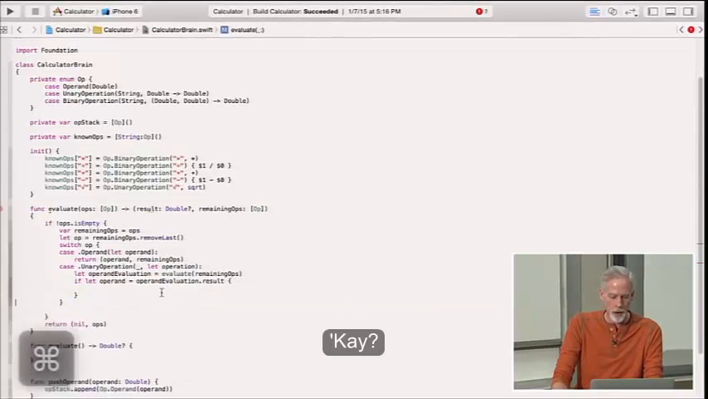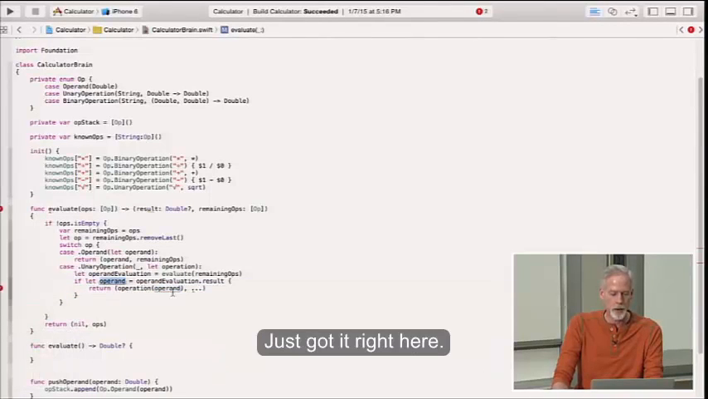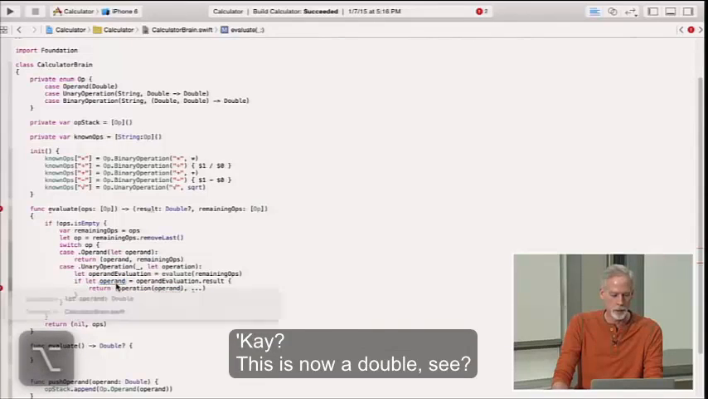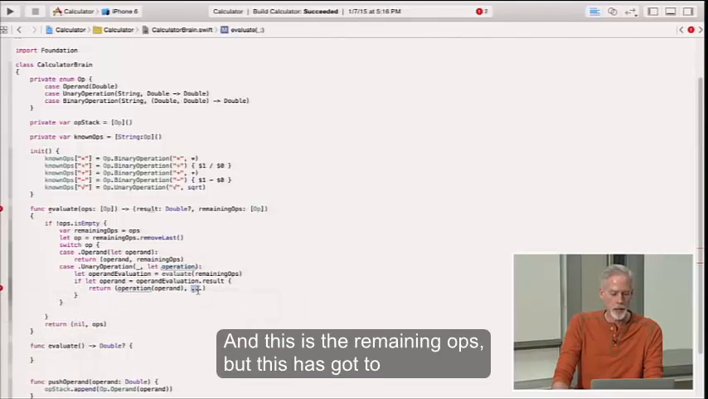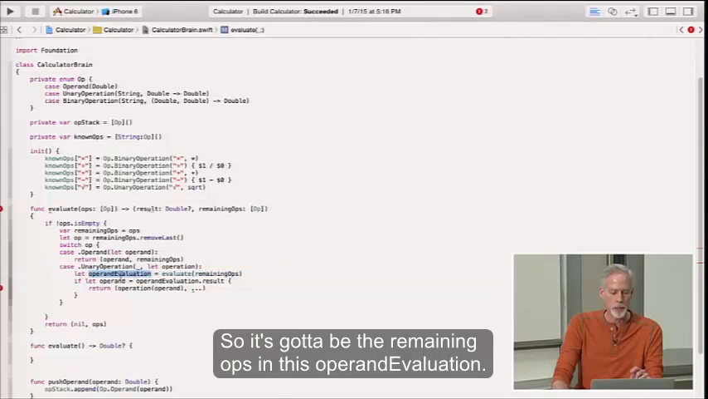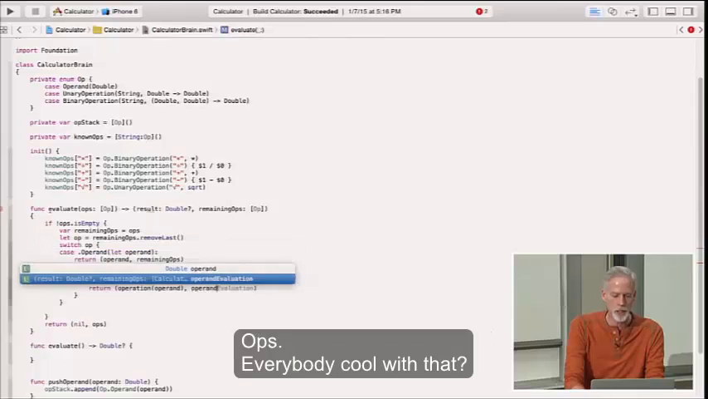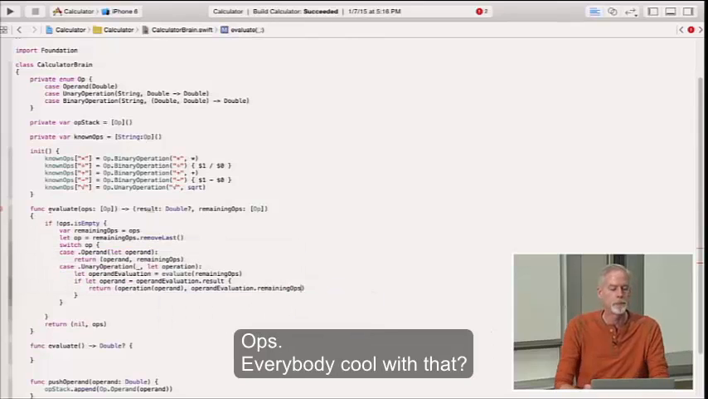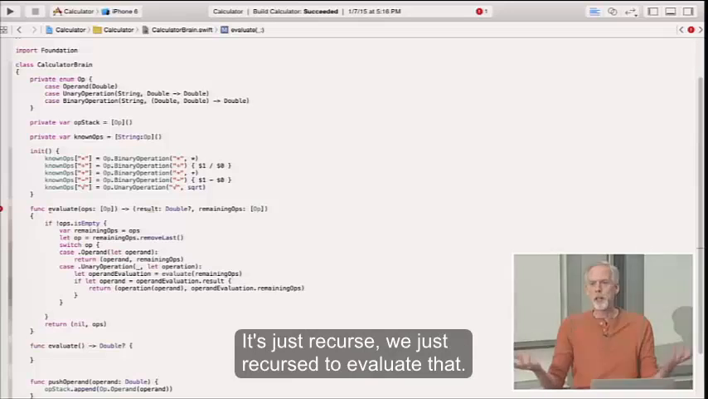Now I can actually do this because I have the operand. Just got it right here. This is now a double. And I can call this operation right here. And this is the remaining ops, but this has got to be the remaining ops after we recursed. So it's got to be the remaining ops in this operand evaluation. So that's operand evaluation dot remaining ops. Everybody cool with that?